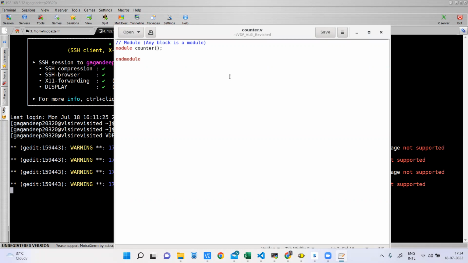Okay, so first of all, I'll define just the input and output. Okay, so one input I'll take it as, that is the issue. It does not work very well. Input clock. Okay, another input. I will take a reset.